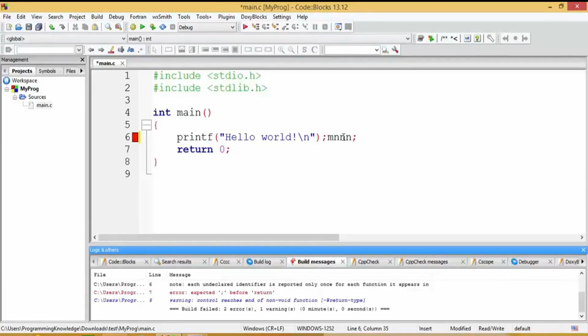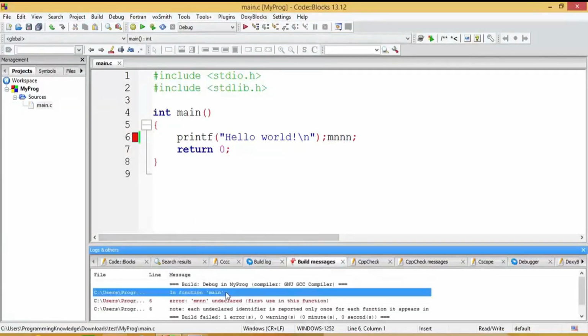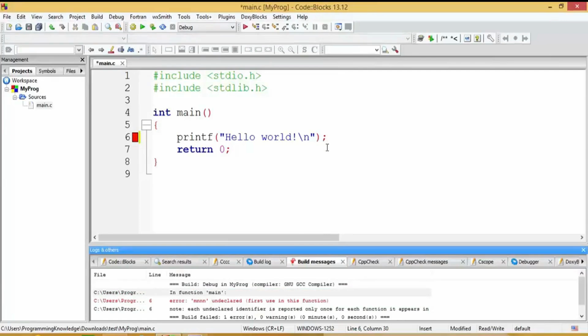We added the semicolon, but still it's unknown to your C program. So once again I compile it, and it will still give us an error because it says this word is undeclared. So whenever you write code which is unknown to C, it will give you the error, and this red mark shows which line the error is coming from. In this way you can check whether you have written the correct program or not.